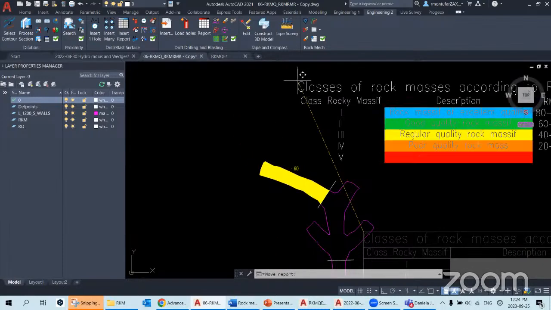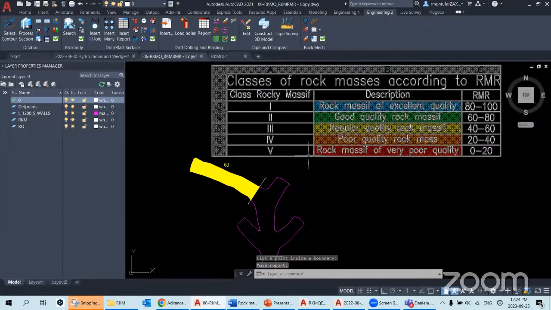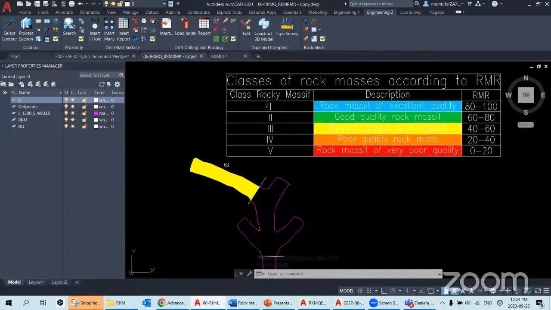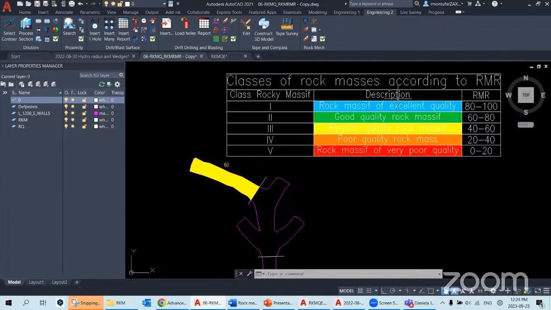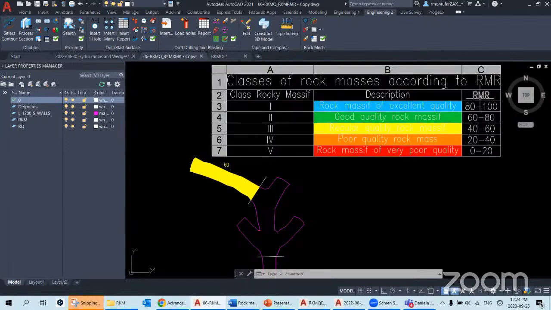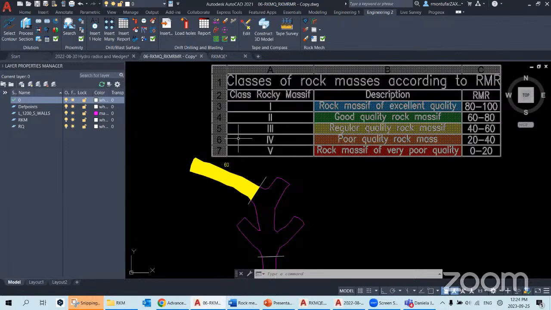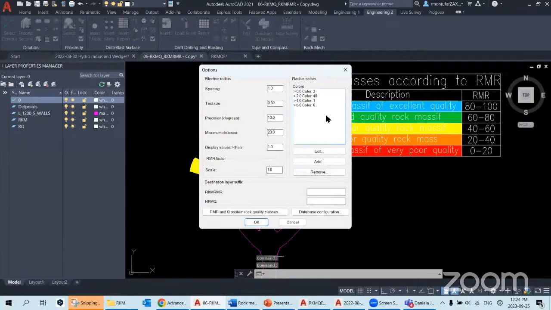And our table comes up. And now we can see what rock type we have, the class of the rock, and the description, which is regular quality, and the RMR. Now, the values for this can be edited in the options of the module. If we come over here to the options, this is where you change it according to the place where you work, the mine you're working at.